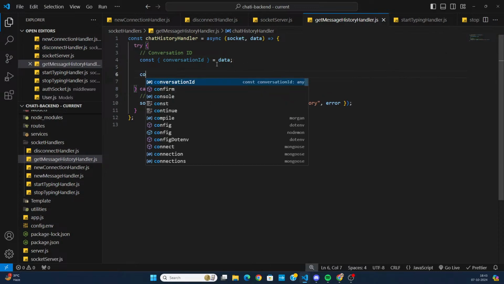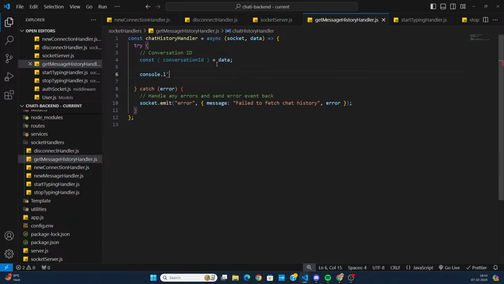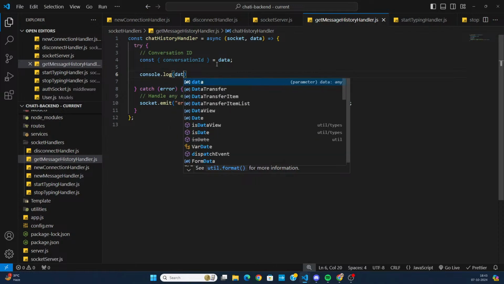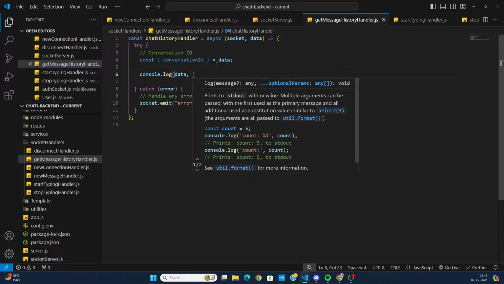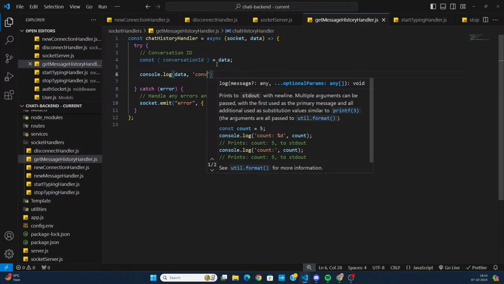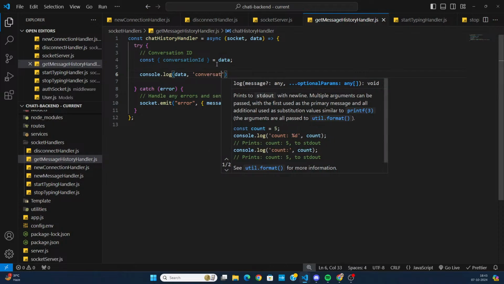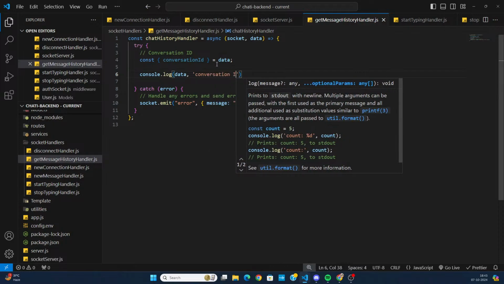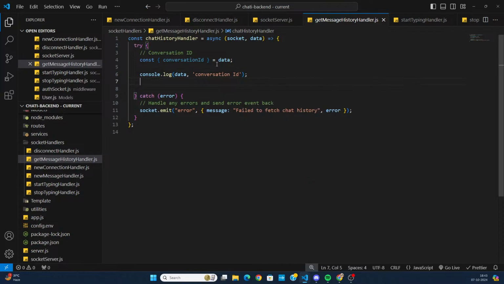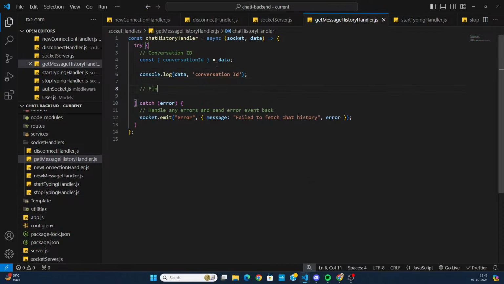After we have the conversation ID, first of all, let's console log it. I actually add console logs in many places just to see if everything is working. This is how we need to debug our JavaScript applications. I always do it this way, and it's very useful. Now let's see what we're going to do over here.